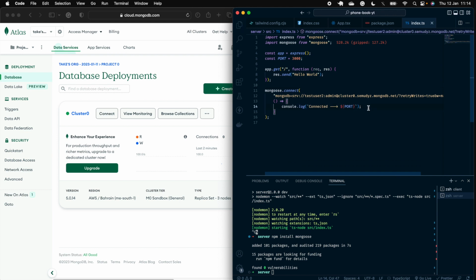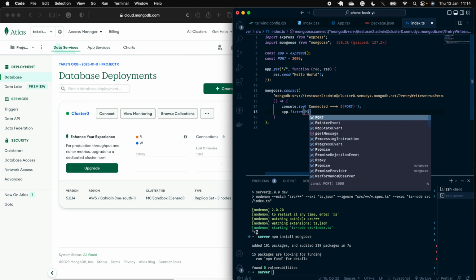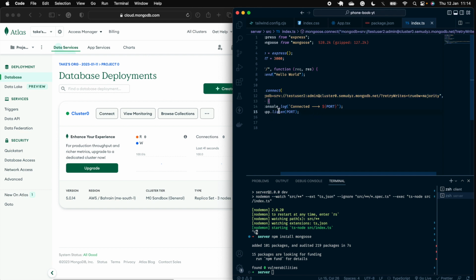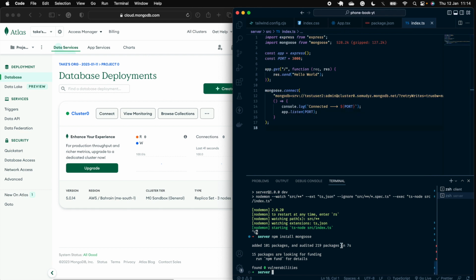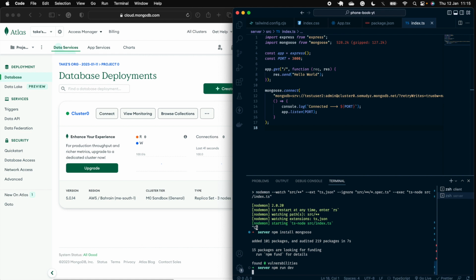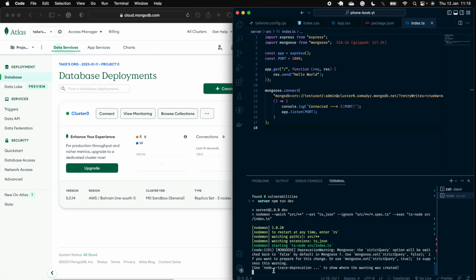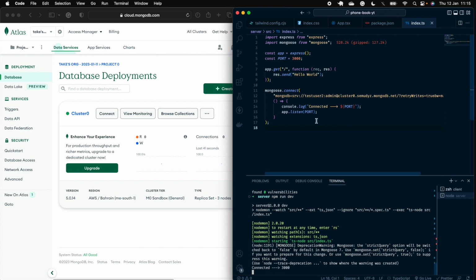Once that's done, we'll listen to app.listen port. We listen to it only after the connection is made, because we don't want the server to be called when the connection is not made. That is why we put it inside a callback function. So once the database is connected, we listen to this port. Let's try running it. The message connected should appear, and yes, now the server is working.